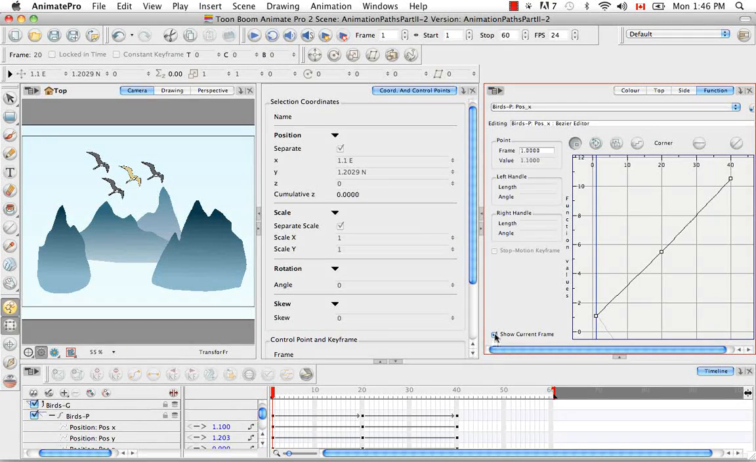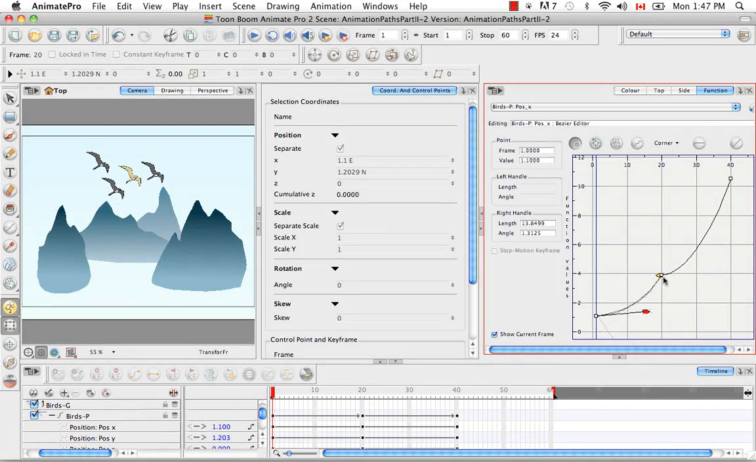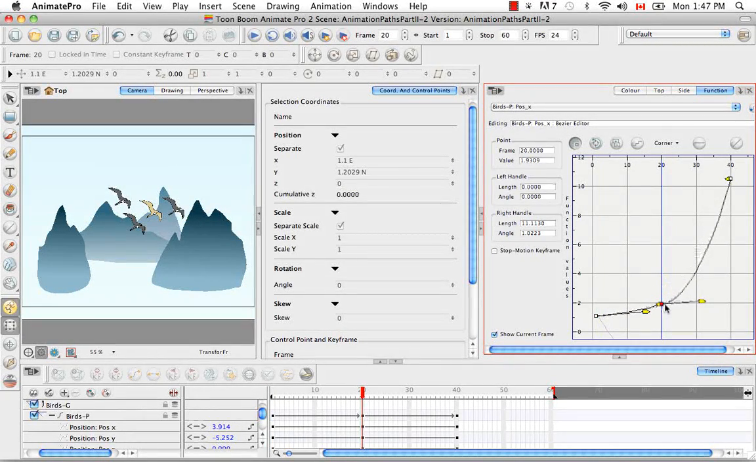If I click on show current frame, there we go. So it snapped to the current frame. So it's because this wasn't selected, it was over here. So we'll keep show current frame on. So then to edit a function in the function view, you can actually click on one of the existing keyframes and then play with its Bezier handles. So let's move this down and maybe make something that looks like this.